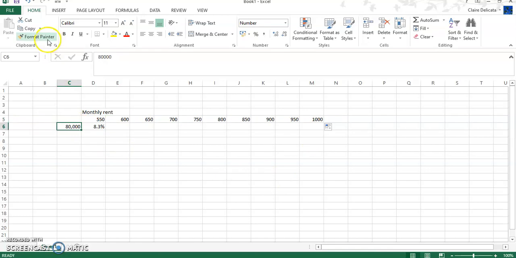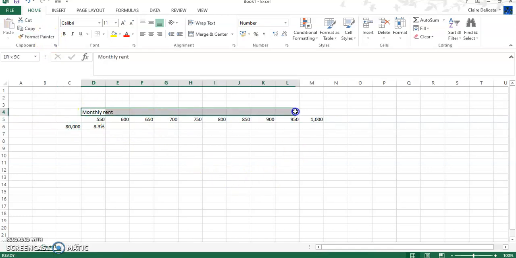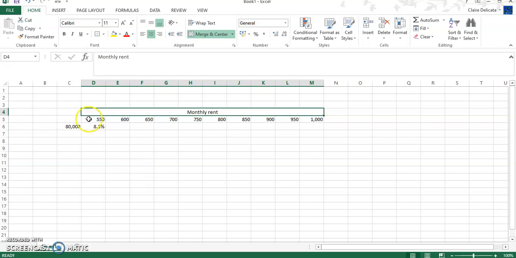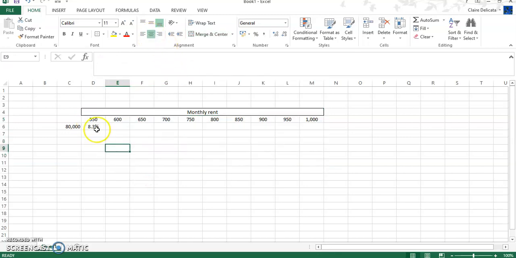And let's copy the formatting from that into here. And that I'm going to just merge and centre across those. Let's draw a box around it as well to make it look tidy. And if we centre all of this, that makes it a little bit easier to read. So 8.3% is our starting point.